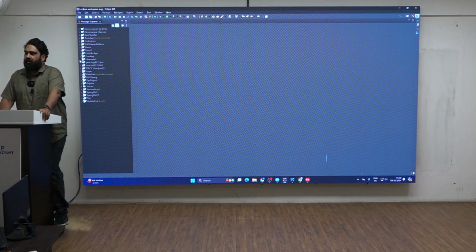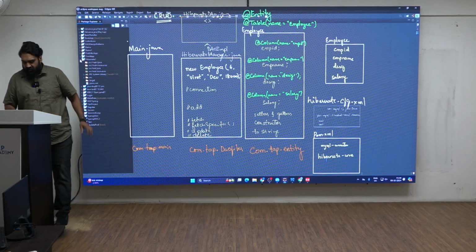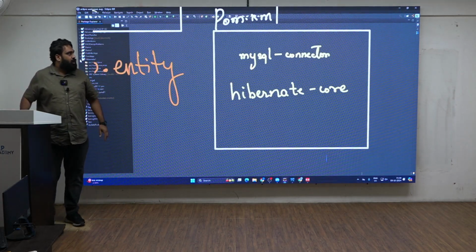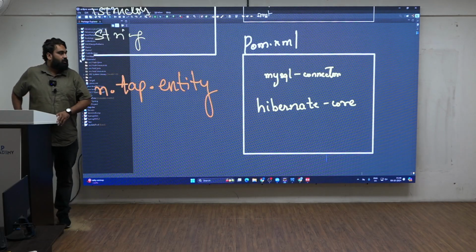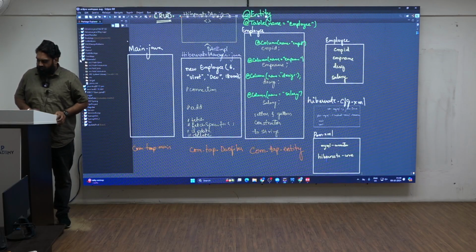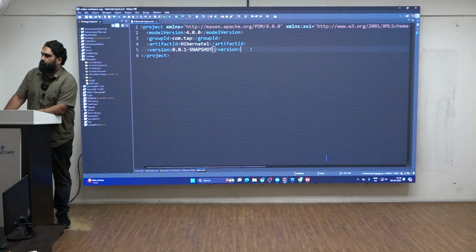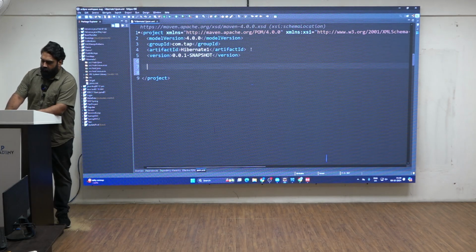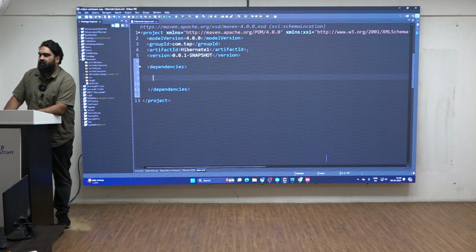So you can see the Hibernate 1 project I have. First thing, I will start off with the pom.xml. Tell me, in the pom.xml what do I want? I want the MySQL connector and Hibernate core. So I want to bring the MySQL connector and Hibernate core and put them into this pom.xml. Here I want to add dependencies. So I will write a dependencies tag. Inside this dependencies tag, I want to insert the dependency.